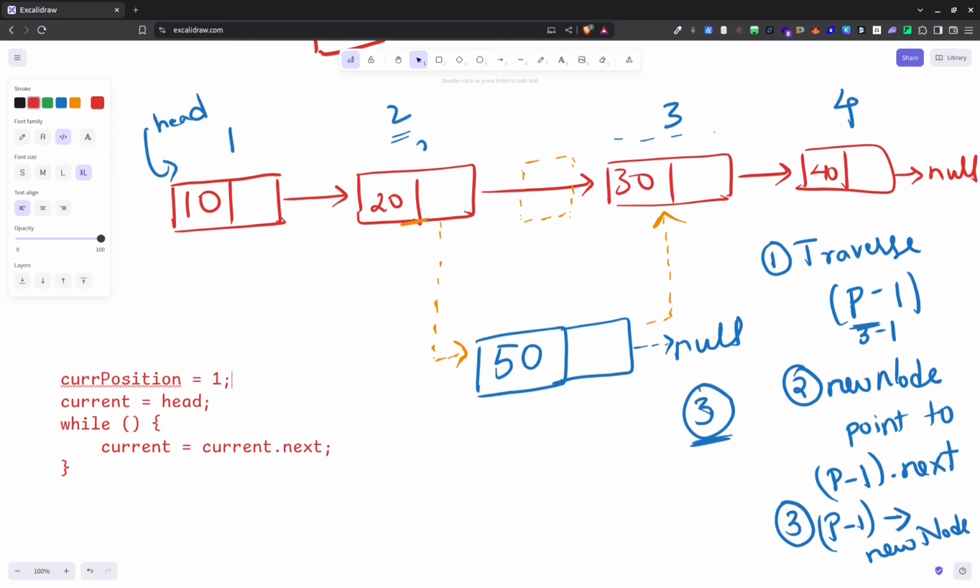I'll take one more pointer. This is just to track the position of our node, that is the position. Initially the value of this will be 1, because my current pointer will be at the head node, which is the first node. So that will be 1.